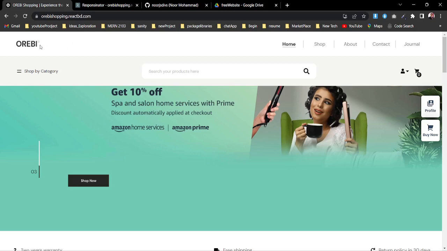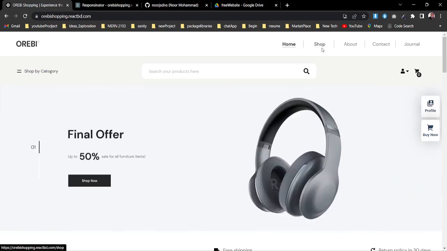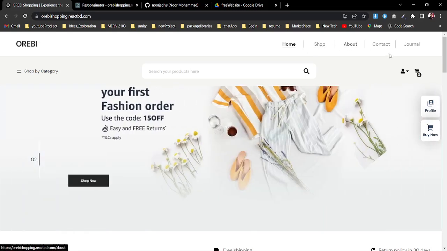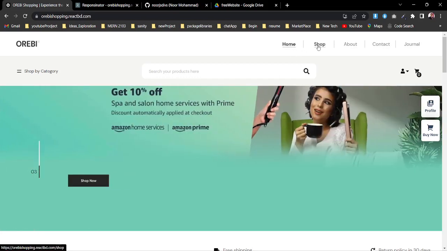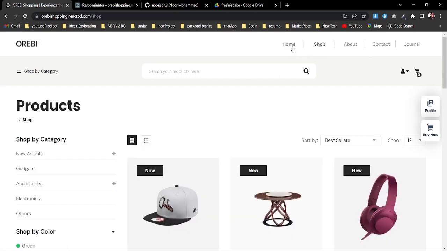As you see, we have a banner with a logo and then other tabs which take us through to the other pages: home, shop, about, contact, and journal. Whichever page is active is going to be reflected over here. Now the home is active, so we can see it's reflected. If we go to the shop, it's reflected also.